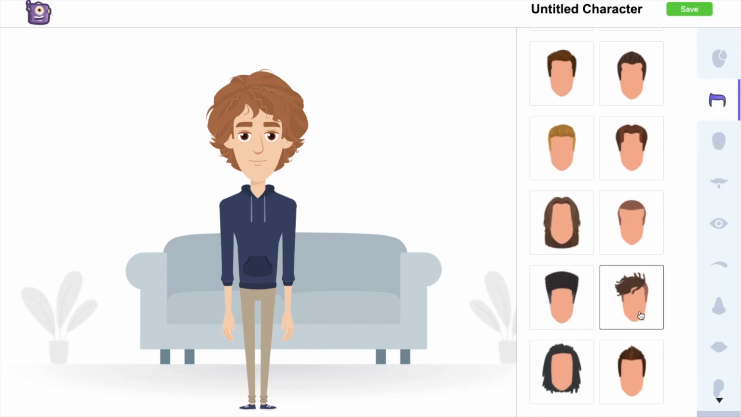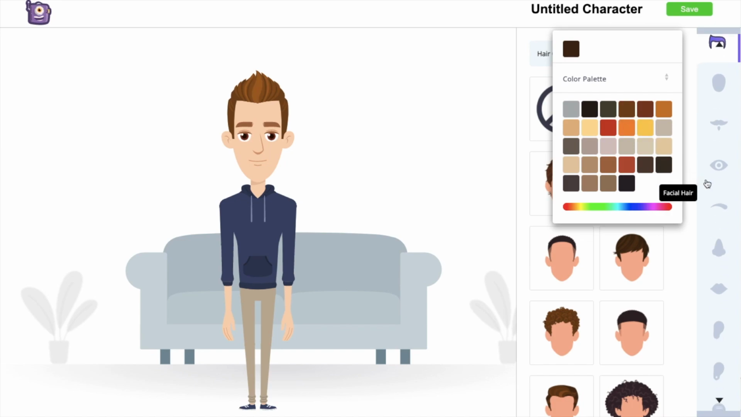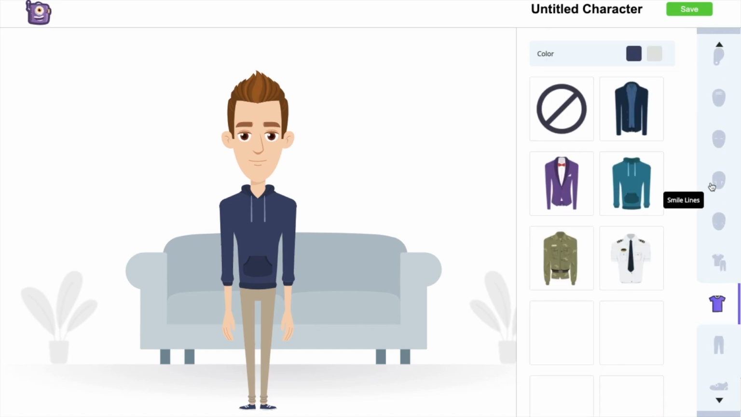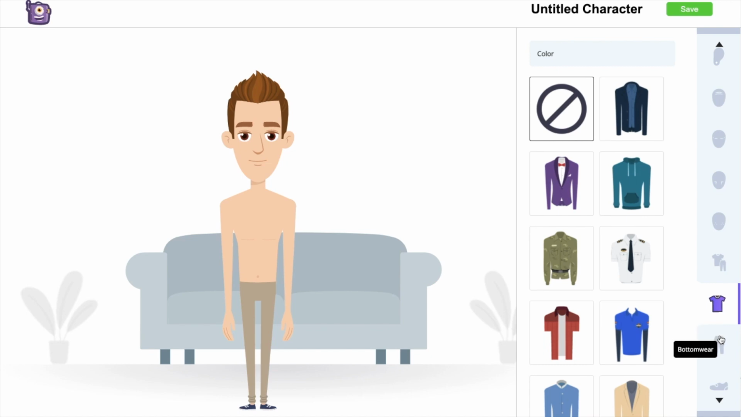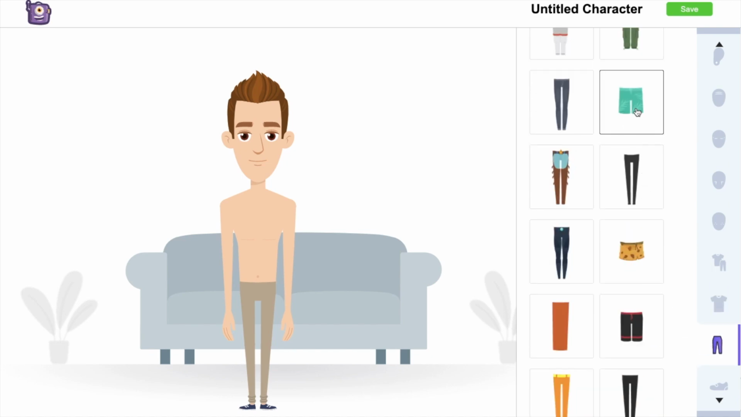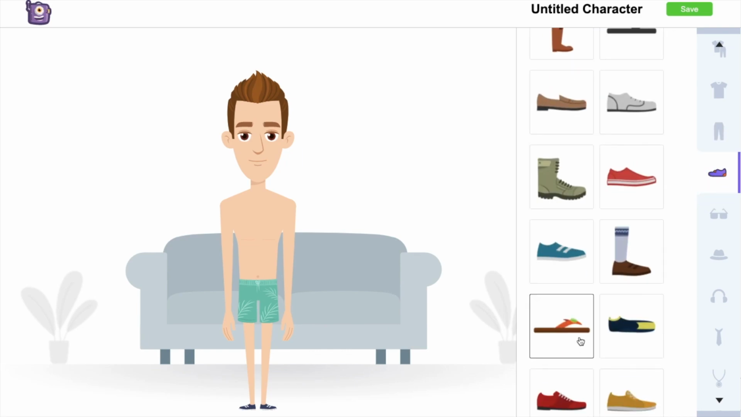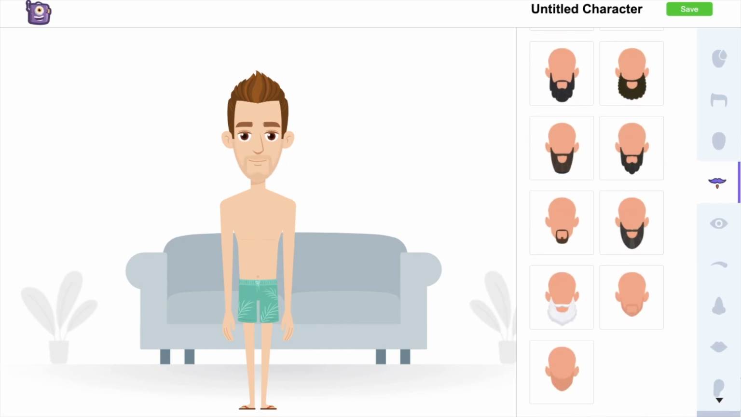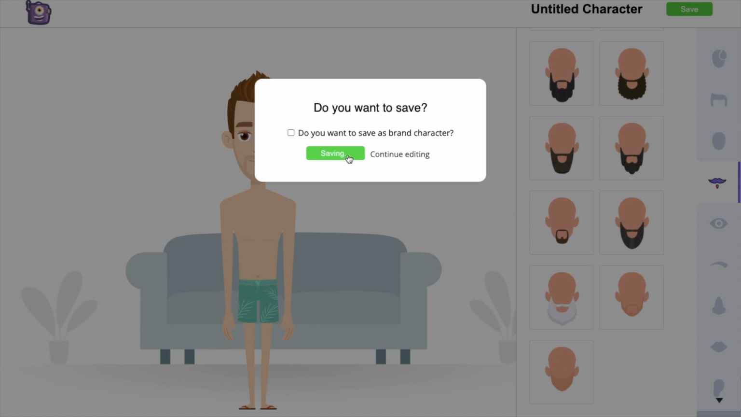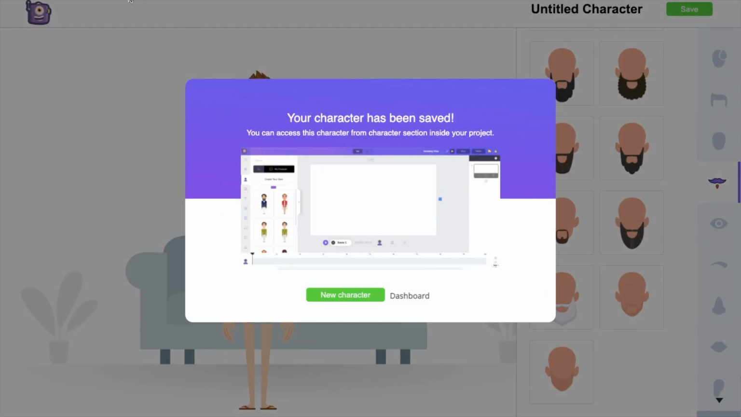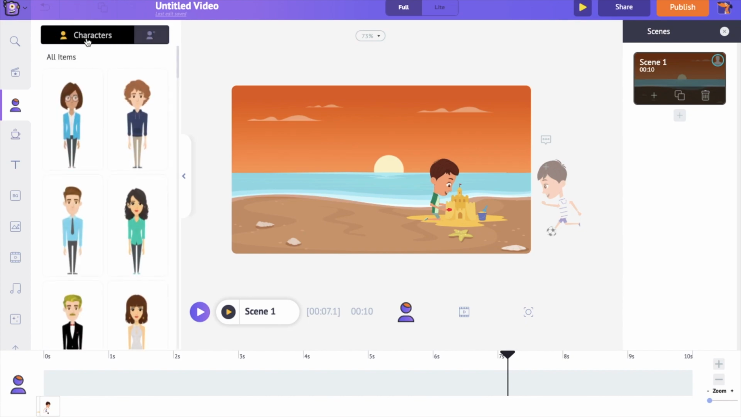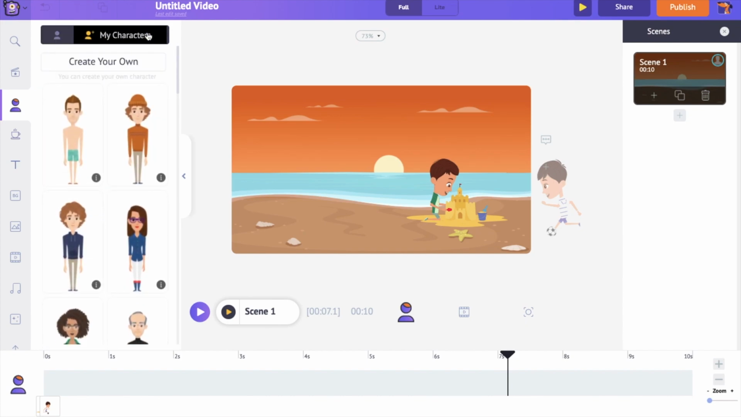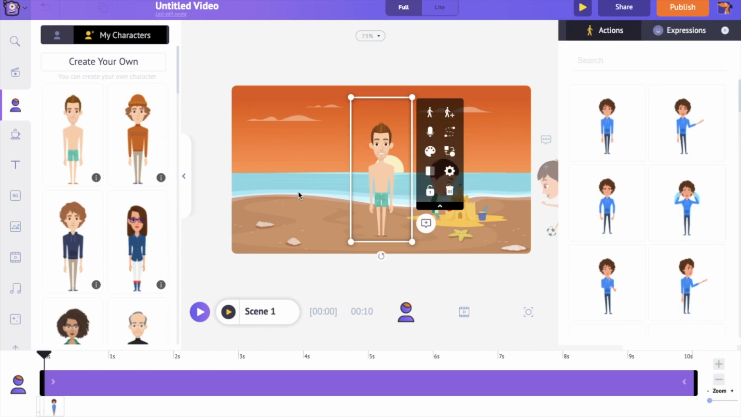I want to give him a different hairstyle and a different hair color. I am going to the top wear section. Let's remove his shirt. I'm going to the bottom wear section and let's apply shorts. Use the save option at the top to save the character. Now get back to the project and switch between the inbuilt character section and the My Character section. You can see the newly created character appearing over here.